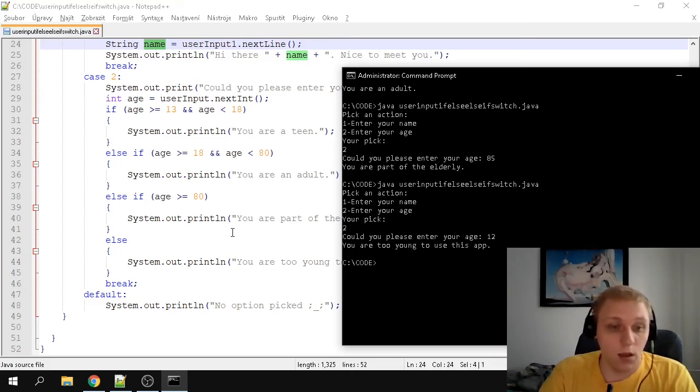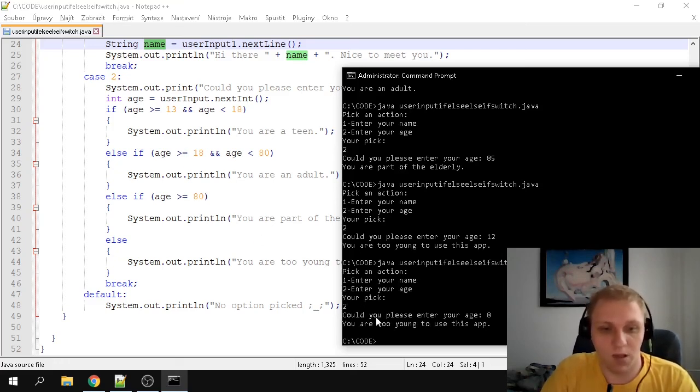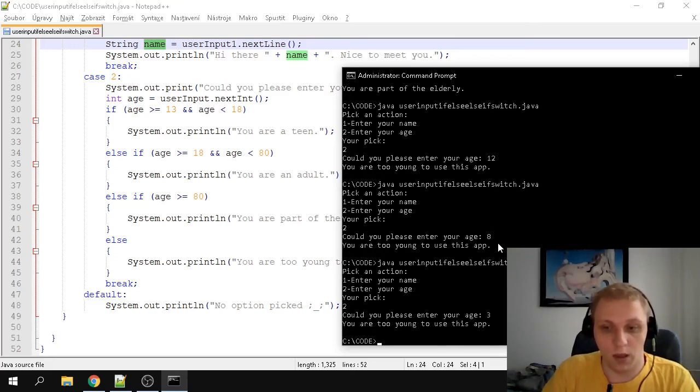And then, if none of these check out, so the person is actually younger than 13, so he's, I don't know, 8 years old or 12 years old, I can actually show you this. Let's say our user is 8 years old, it will print out the same message it would if we typed in the number 12. It goes the same if the user was 3 years old. See? It does the exact same thing. You're too young to use this app. And that's pretty much it.